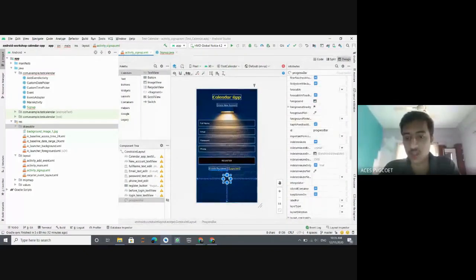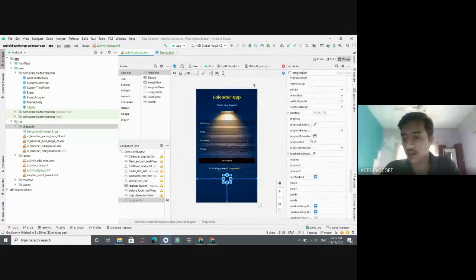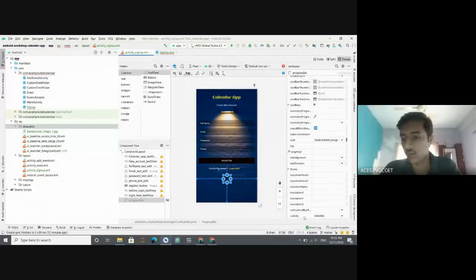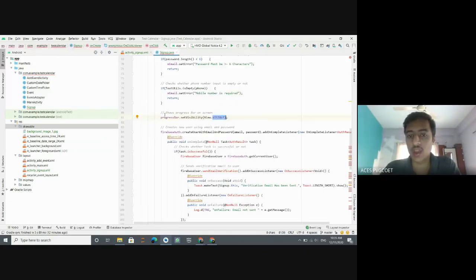So this is our progress bar, and at the bottom of these attributes there is a visibility, and I had set that as invisible. So that was invisible at first. Now when we start our registration process, I am setting its visibility to visible. So now this progress bar will be visible on screen.